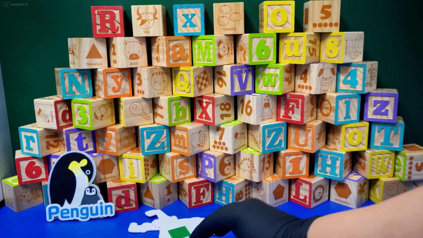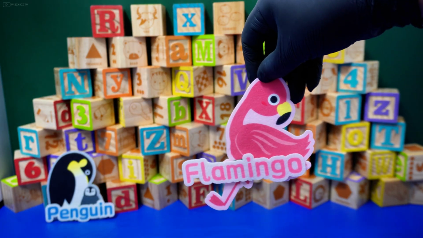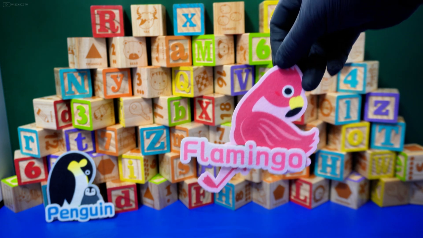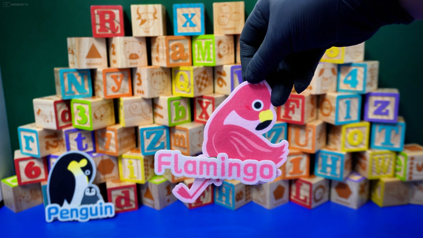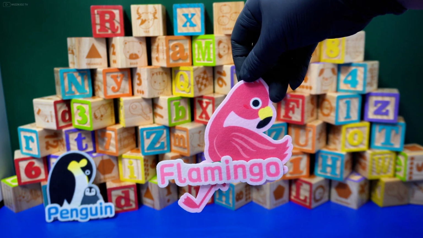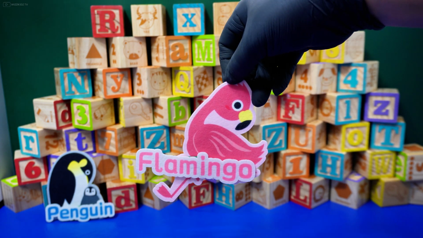We have two more animals. Let's see what this is. Do you know what it is? It's a flamingo. Can you spell flamingo with me? F-L-A-M-I-N-G-O. Flamingo.